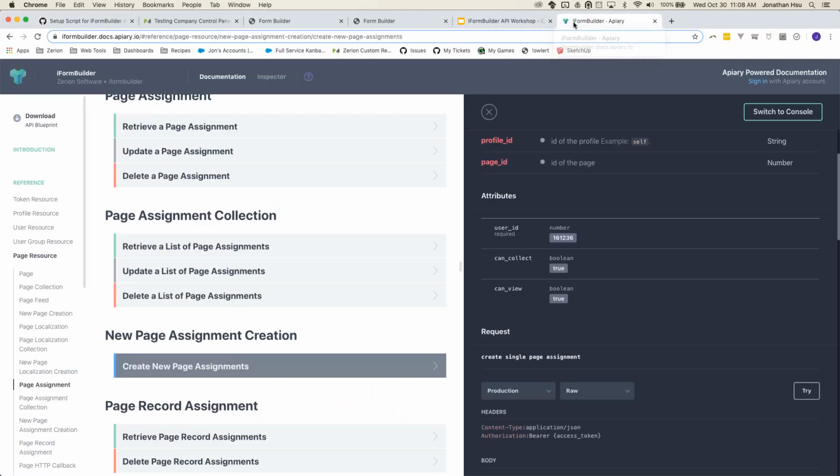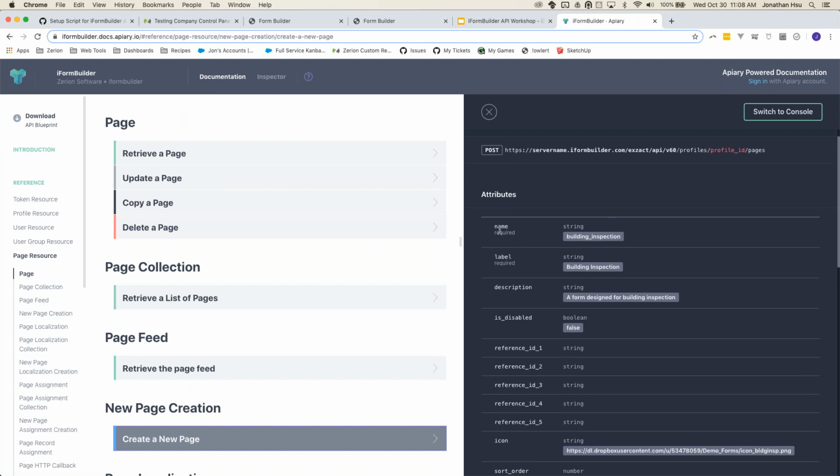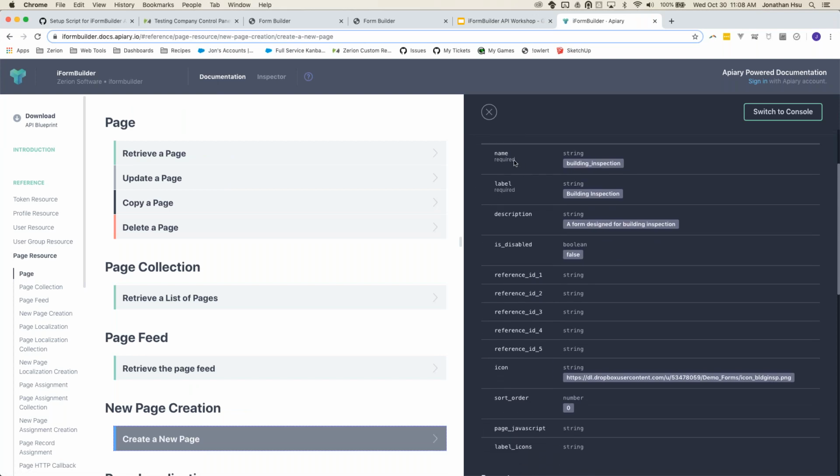To refer back to the iFormBuilder API documentation, if we go to the page resource, when creating a new page, these are all the different attributes that could be included in my body. But you'll notice that name and label are required. So those two have to be in the body of my request, otherwise it will fail. These other attributes down below can be added, but they are optional.